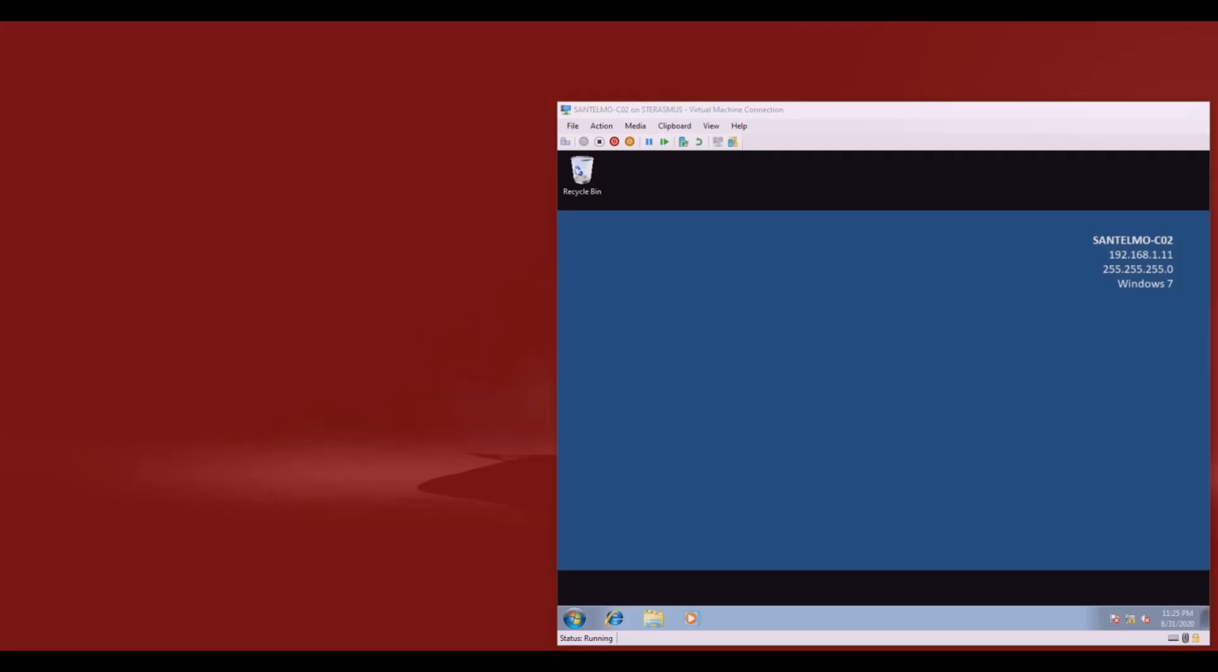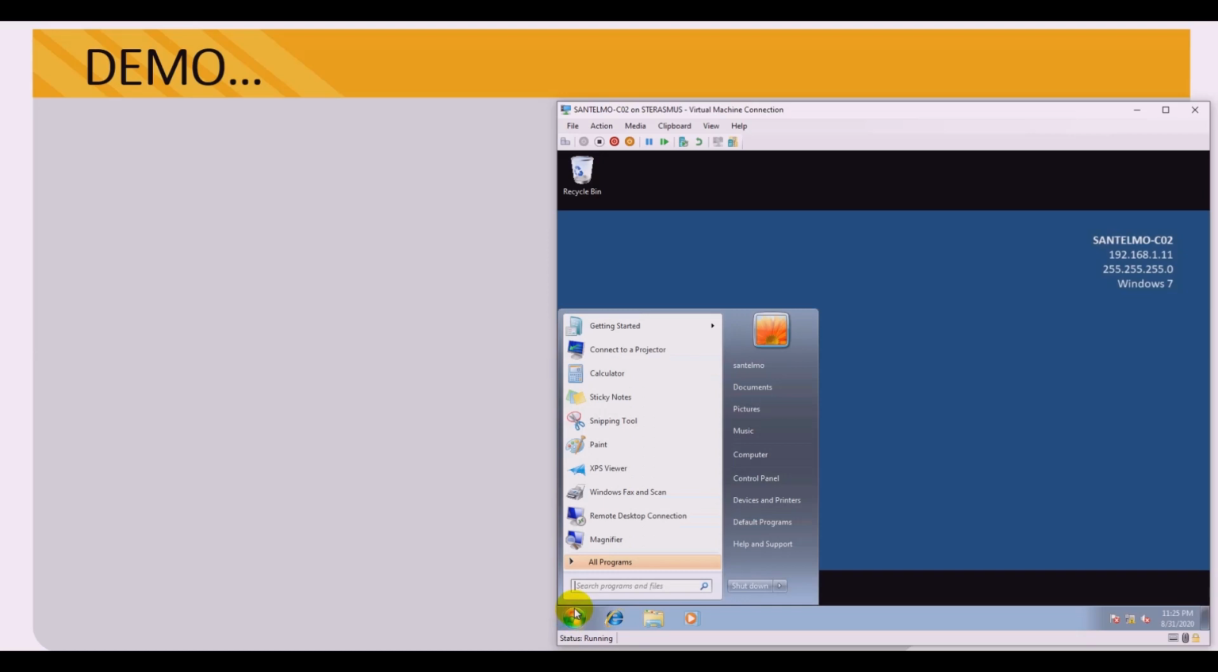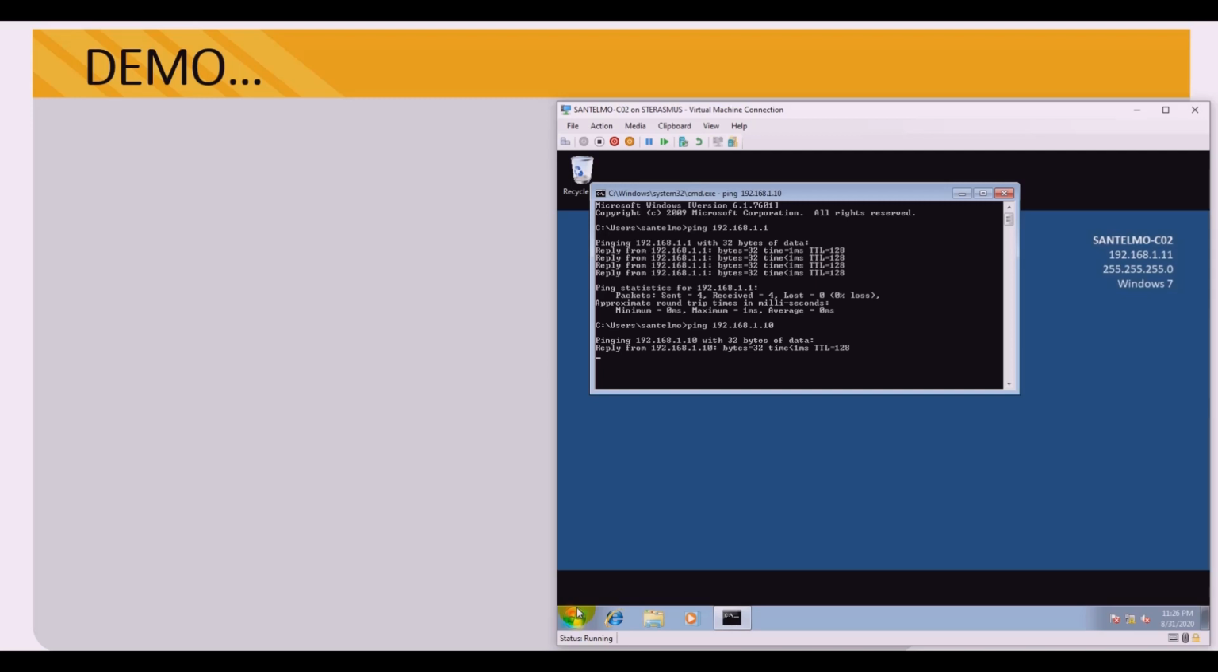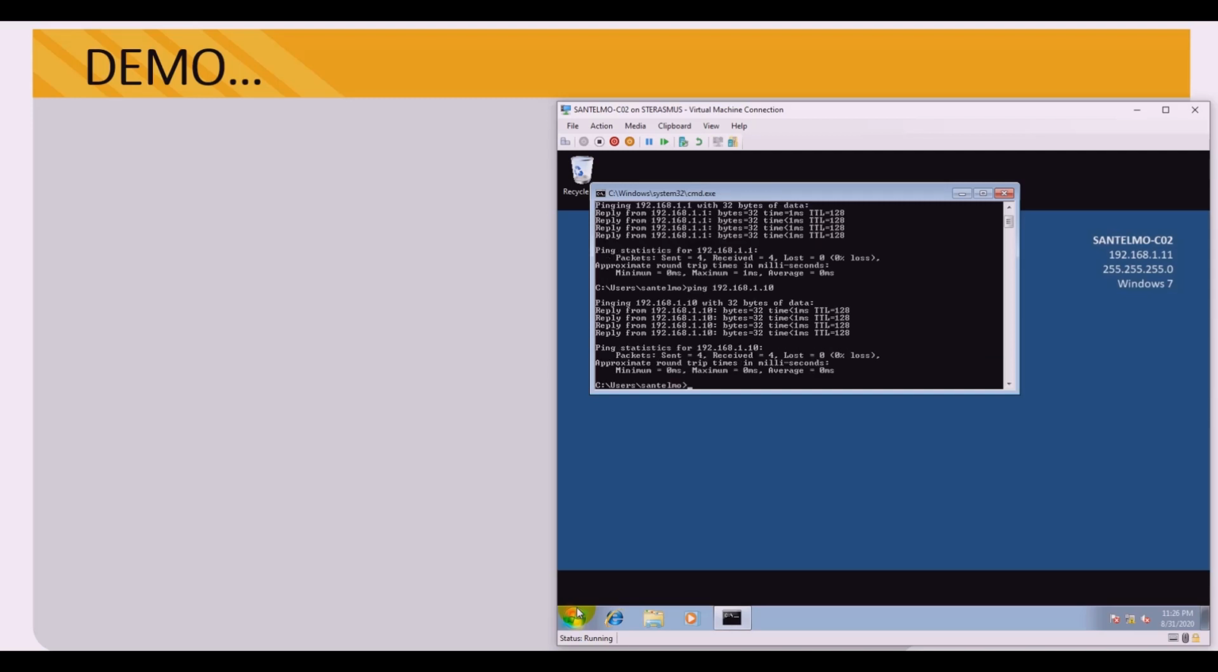Now let me open my Windows 7 client, and start my CMD also in here, pinging the server at 192.168.1.1, and also 192.168.1.10. So we have the entire connectivity here. Before we proceed with the demo, we have to ensure that the entire network is synchronized with the same time. We did the configuration of the time on the server in the previous video. We also have to synchronize the time of the clients with the server.